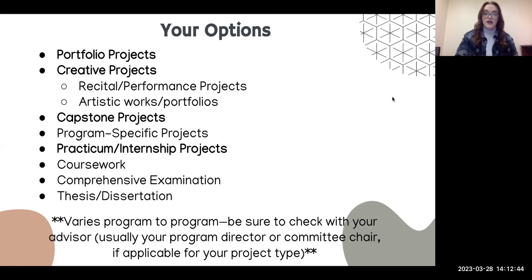See what options are available in your program, because while these are all the ones offered by Boise State, your specific program might have certain rules about what they expect from students and what they expect in terms of those final culminating activities. That being said, we have a broad range of options here, so I'm going to try to cover as many bases over the course of this as possible, but obviously I can't walk you through every single one just yet.